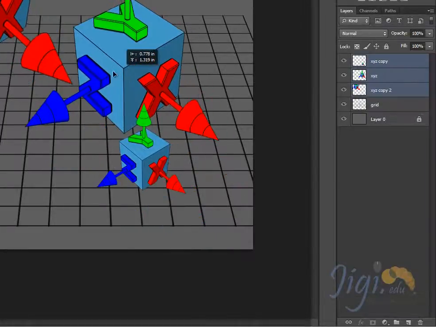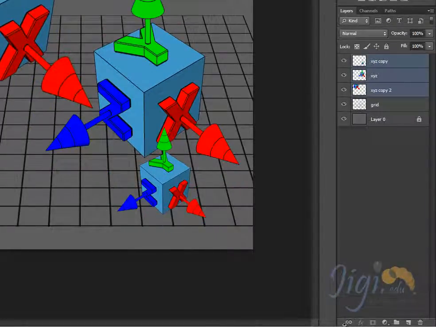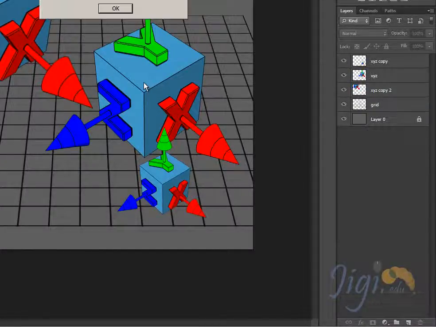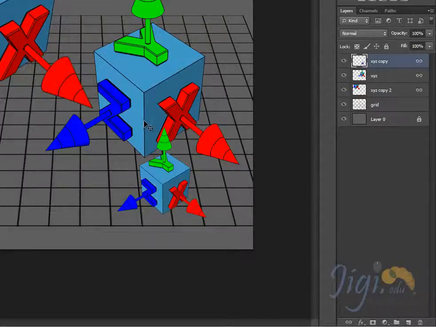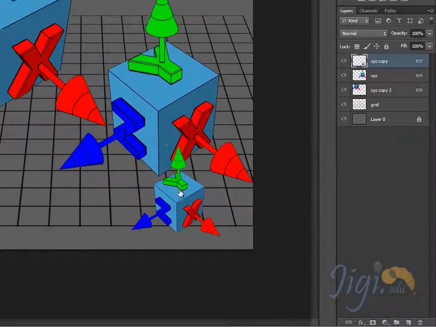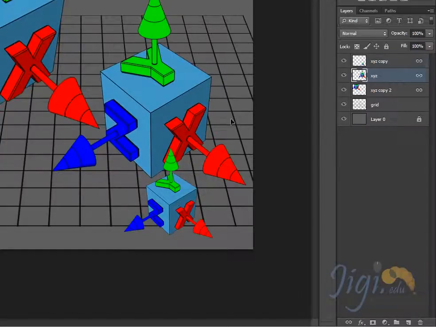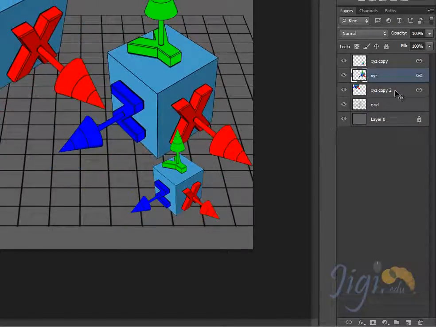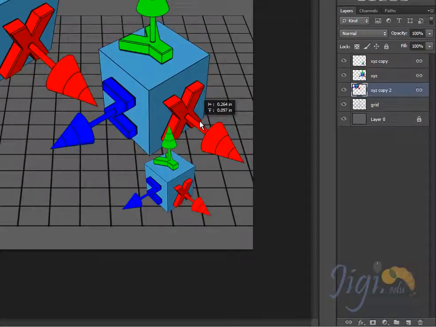Now you can move three layers together, but if you link them by using this option here, link layers, you can see the chain icon appears here. It means that if you move any of the layers, suppose I select this layer, it will move all the layers together. Select this one, see, it moves all of them together. This one, see, it moves all of them together.